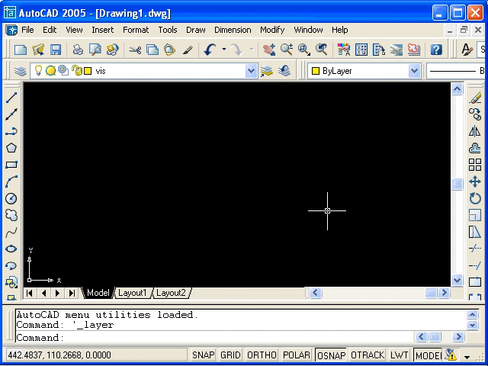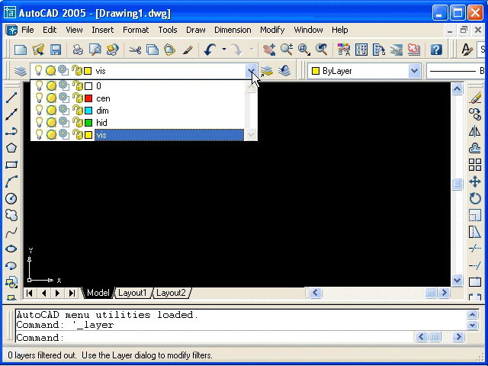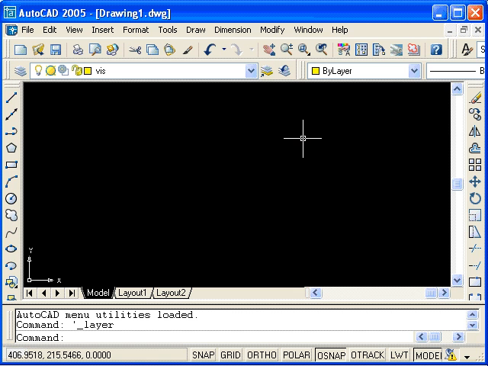Once you've created a series of layers, you can go over here to the Layers control. You see that the Viz layer is visible. That indicates that it is the current layer. If I click on the down arrow, then you see I have access to all of the layers. You are able to set the current layer, turn layers on or off, or freeze or thaw them. So that's the layer control. We'll use this momentarily. Now I will draw some objects.